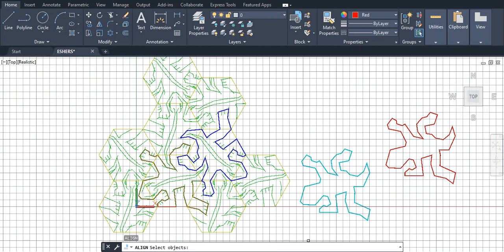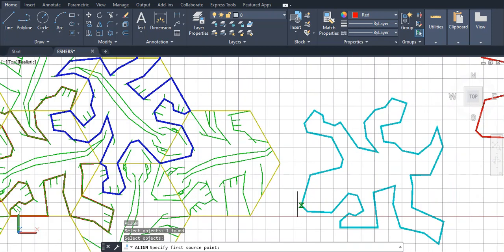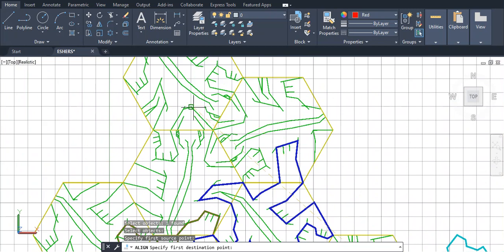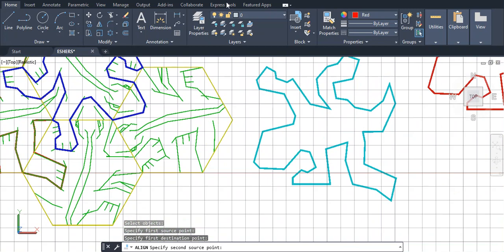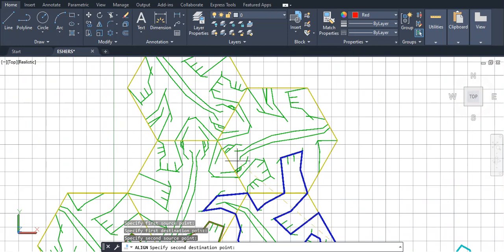Computer, remember. Okay, this time we're choosing the magenta. The salamander again. Select the objects. Enter. Now specify the first source point, the right nose point. Click. Okay, now I need to pick the right nose point. And now left nose point. And I need to go to the left nose point of the salamander.